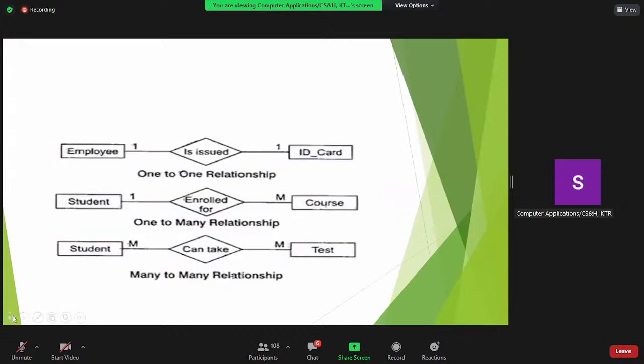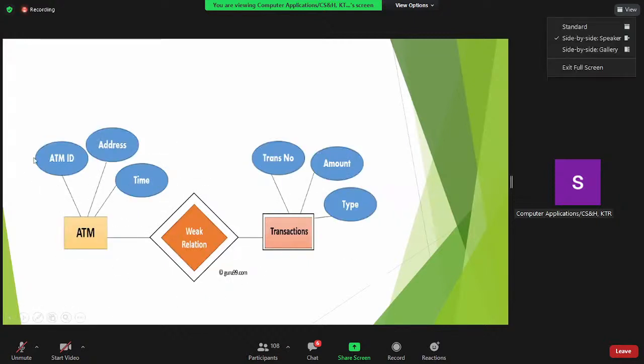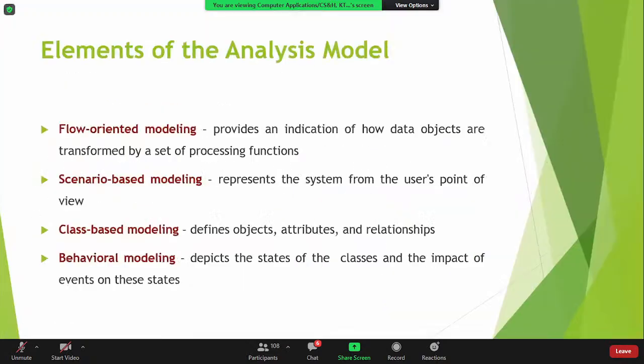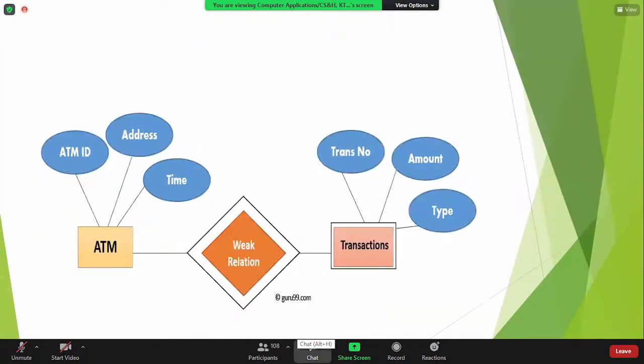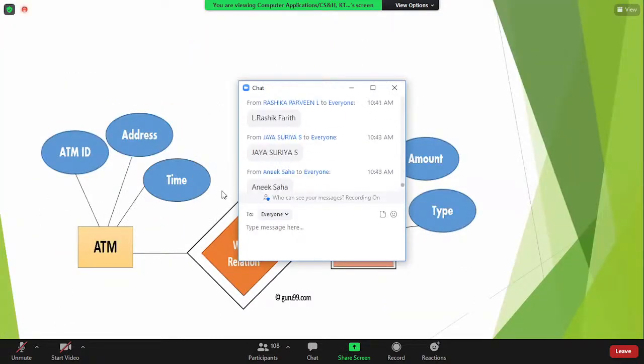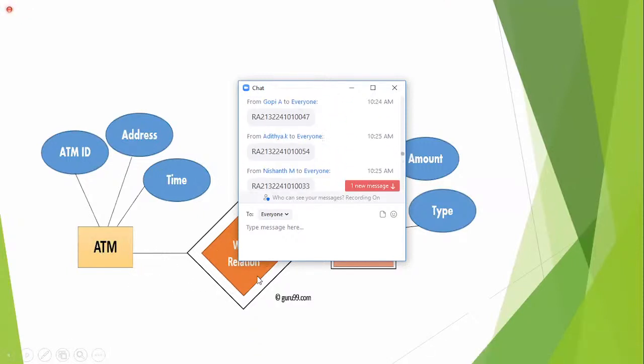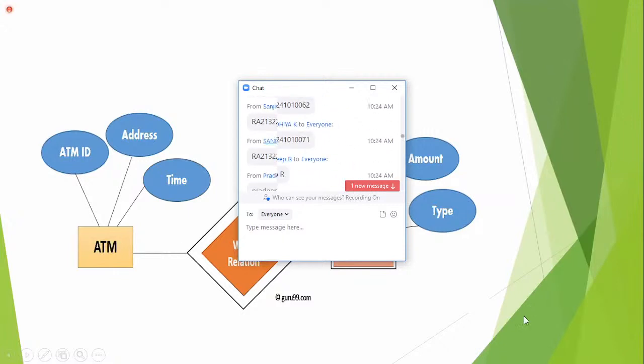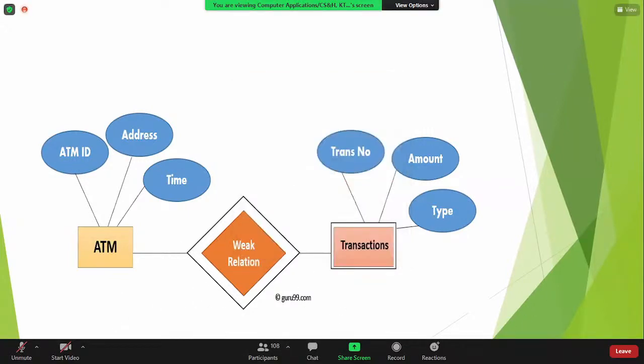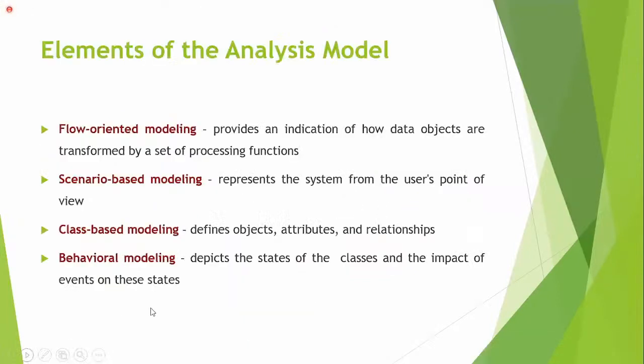Okay, I'll stop with this slide today. This is again a diagram showing a weak relationship, the ATM transactions. I am denoting it here with a weak relation. Next is the elements of the analysis model. We'll see it in the next class on Monday.